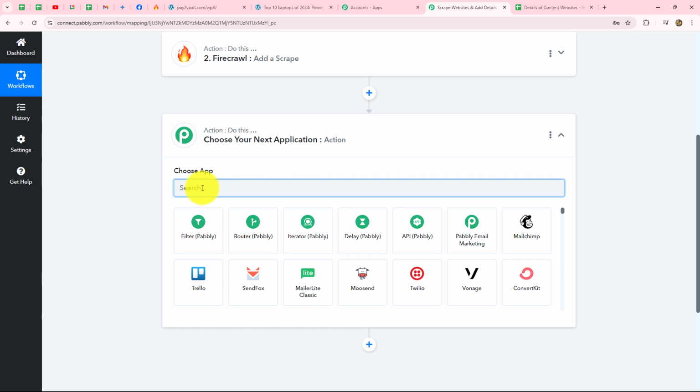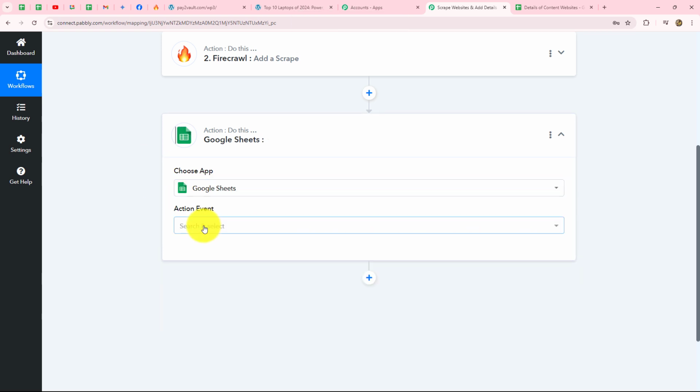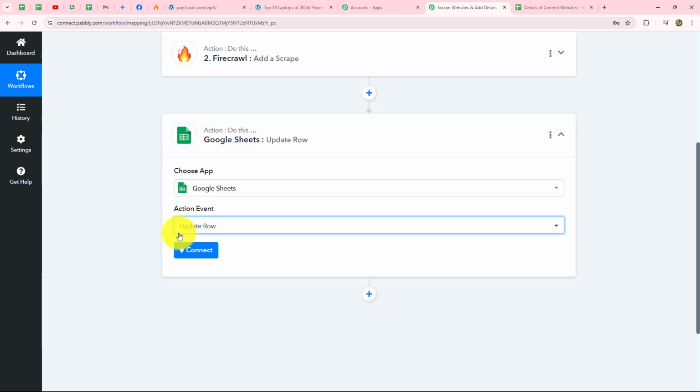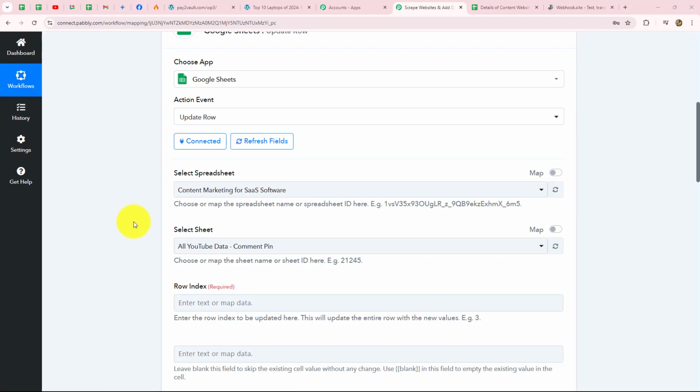And over here, we are going to once again select Google Sheets as our action application. Let's select that. We are going to build the connection. So here we have the action event. What do you want to perform? I want to update the row. So here I'm going to select update row. Let's click on connect. We will go with the existing connection only, as we have already built the connection earlier as well. So over here you can see that the connection is built successfully.